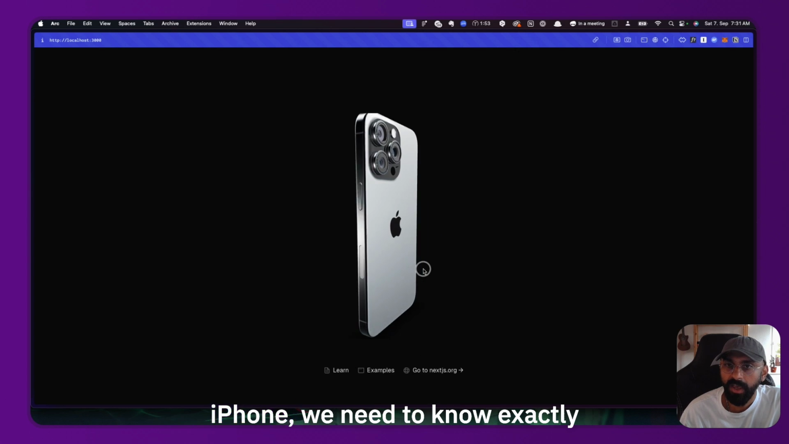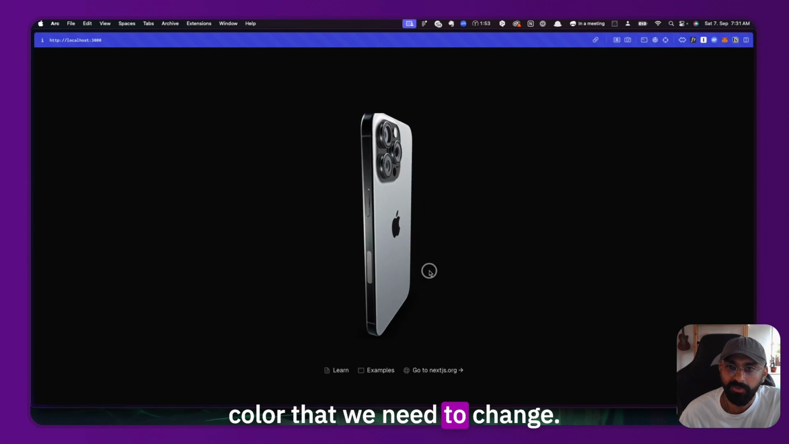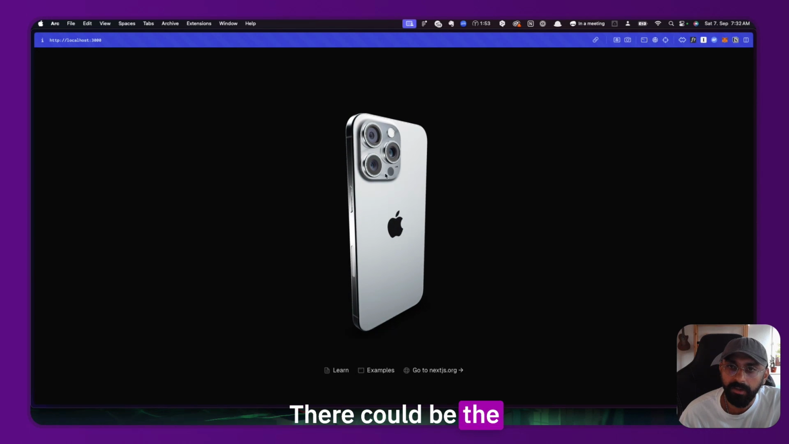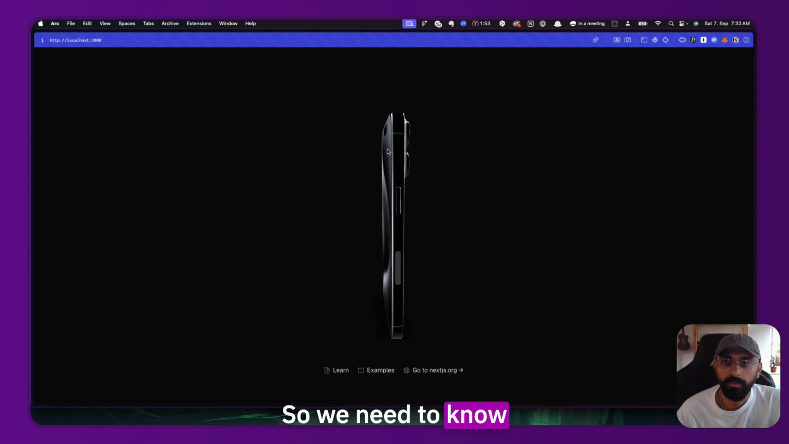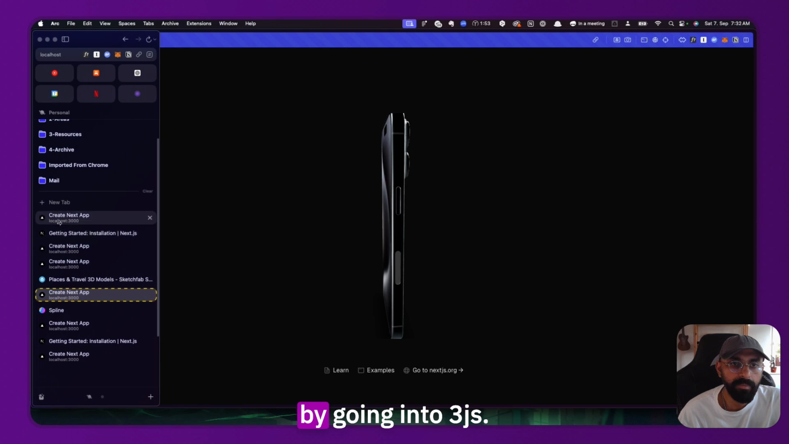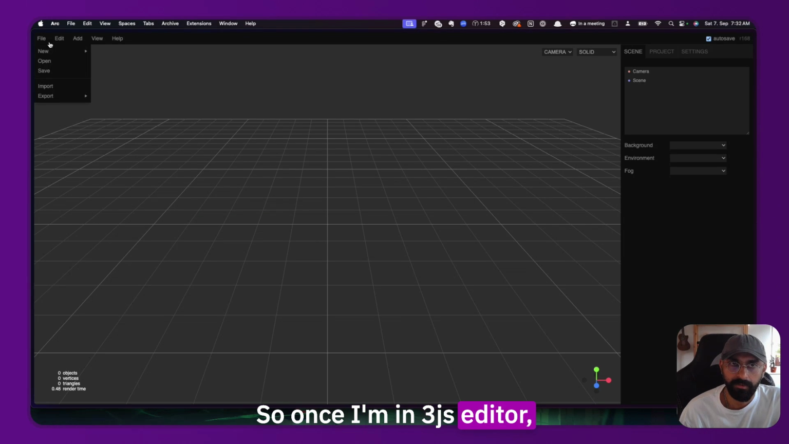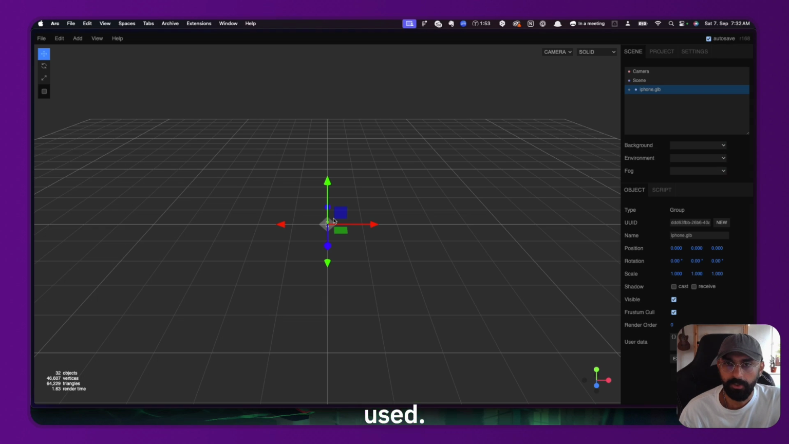To change the color of the iPhone, we need to know exactly which part of the iPhone's color we need to change. There are lots of things going on in this iPhone 3D model. They could be the color of these rims, the color of these on the top, the color of the surface over here on the back, or the color of these buttons. So we need to know which colors we exactly want to change. We could do that by going into the 3JS editor. Once I'm in the 3JS editor, I'm going to say import and import the 3D model that I just used.